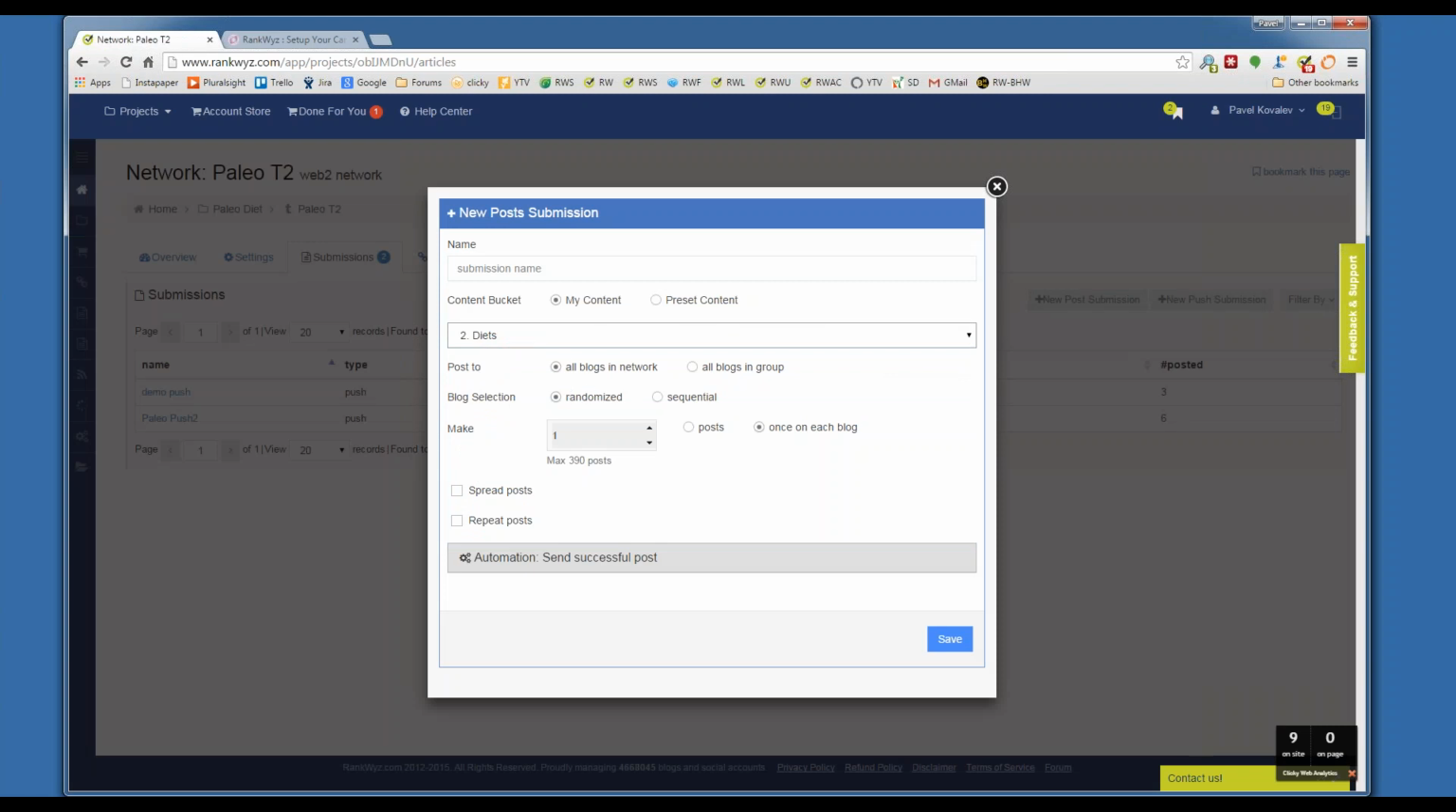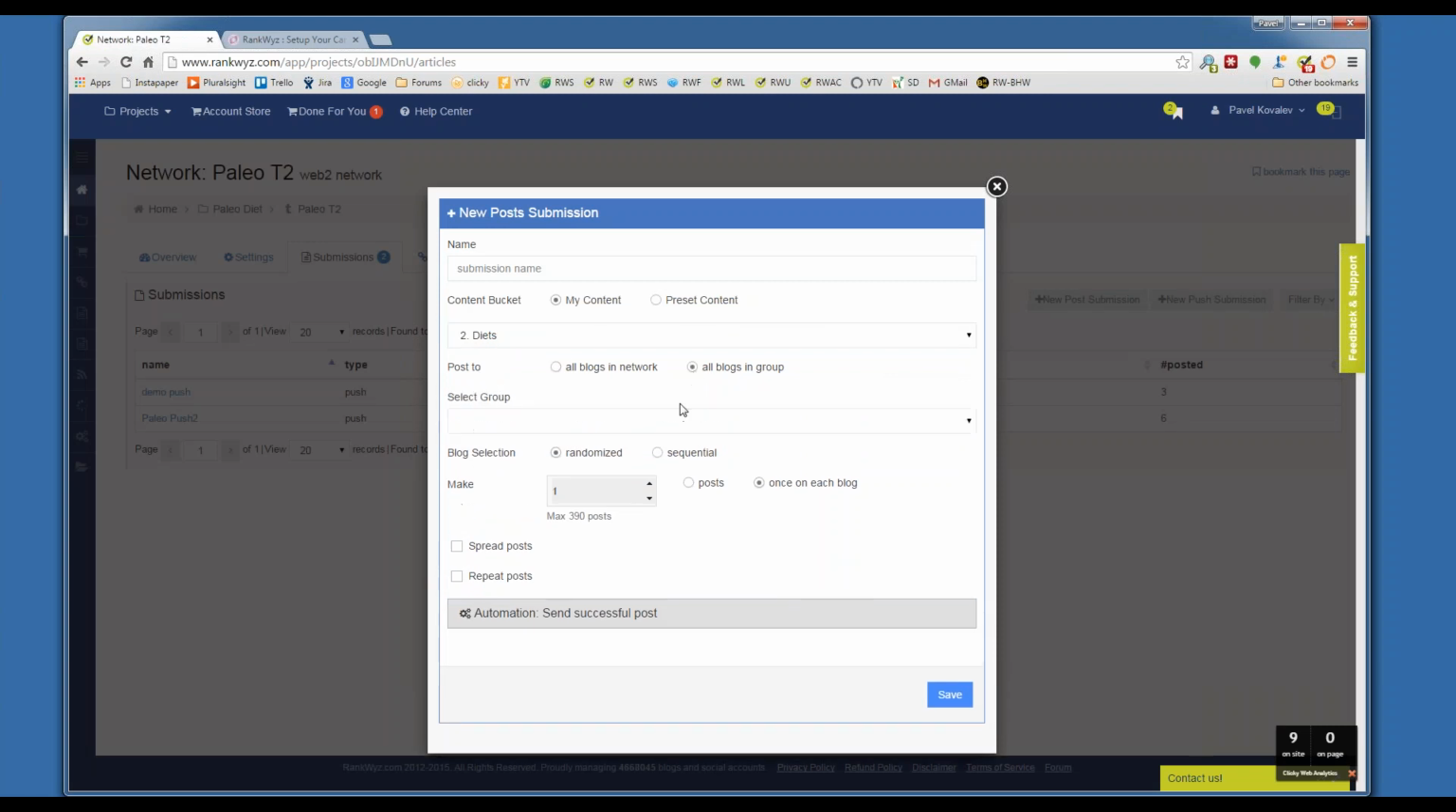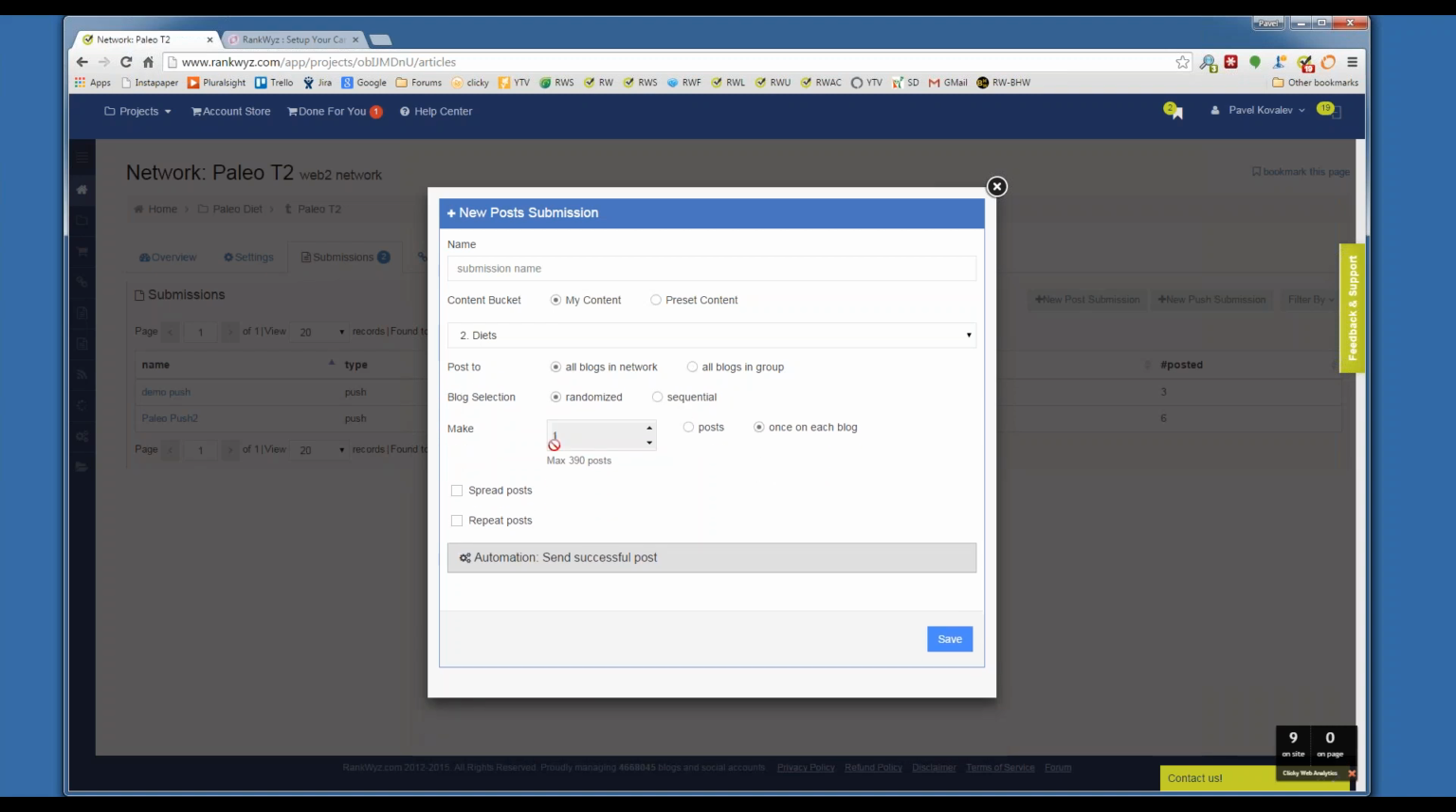I have an option to post on my blogs or on the blogs in the group, and these are separate topics where you can create dynamic groups from different authority criteria: number of posts, number of indexed posts, Moz metrics, number of keywords present in SERP, how to select, how many to post, whether I want drip feed or not, and if I want to repeat this. This is a simple setup that gives me the answer to my most immediate needs.